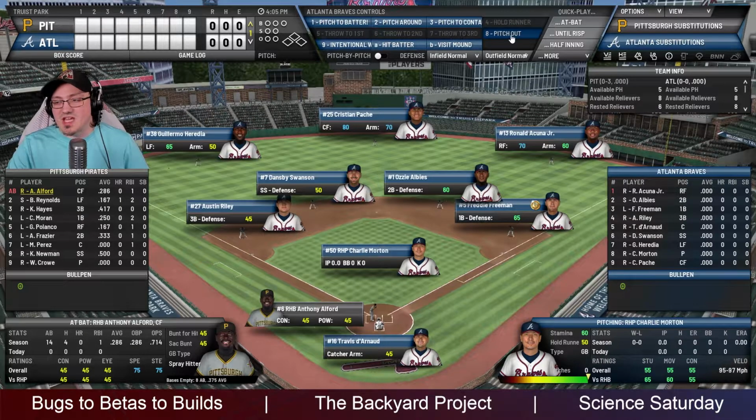And then, of course, pitching out is 8, intentional walk is 9, and then A is hitting the batter if you want to, and B is visiting the mound to buy time for your bullpen to get warm if you're doing bullpens. It can also help reset your pitcher if you're starting to see them get a little bit loose or if they're starting to have a problem. You can try to calm them down, maybe help them refocus a little bit.